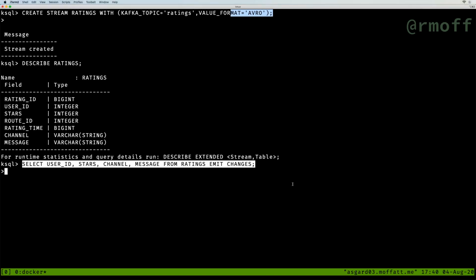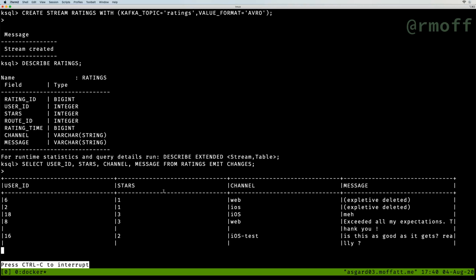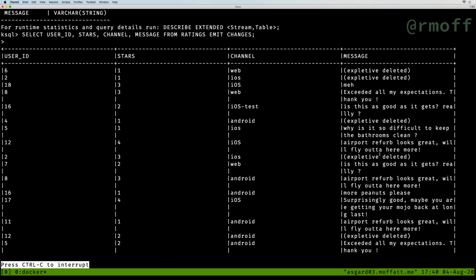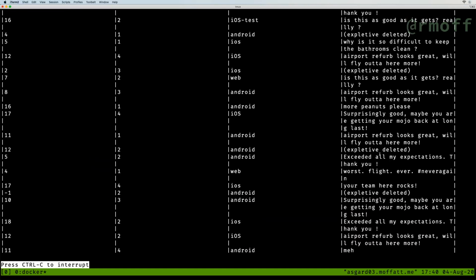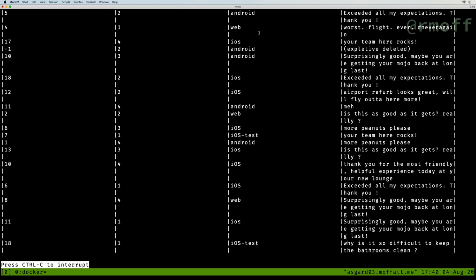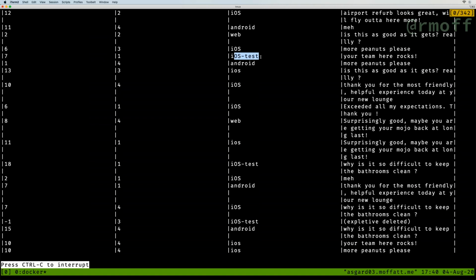We can say, just pick out these particular fields from the data as it arrives. So it says, okay, here's the user ID, here's the stars, here's the channel, here's the message. You might notice as this data is going by, the channel has got different values. We've got iOS, we've got Android. We've also got one here called iOS test. So on our live stream of data, we've also got data in there that's not from a live system. We've got test data that's coming into it, and it shouldn't really be there.